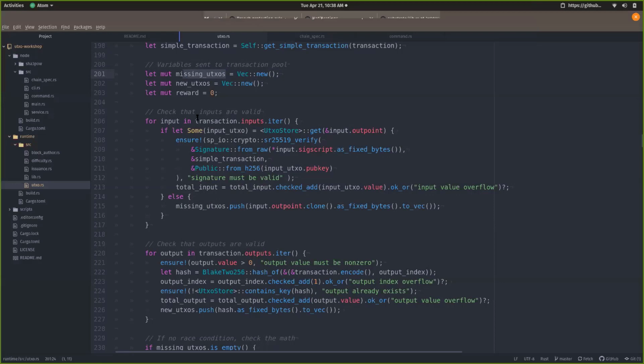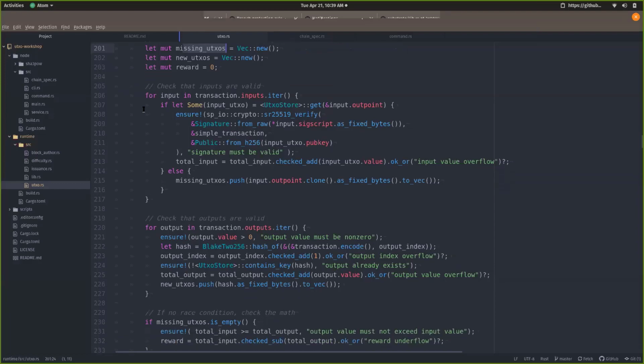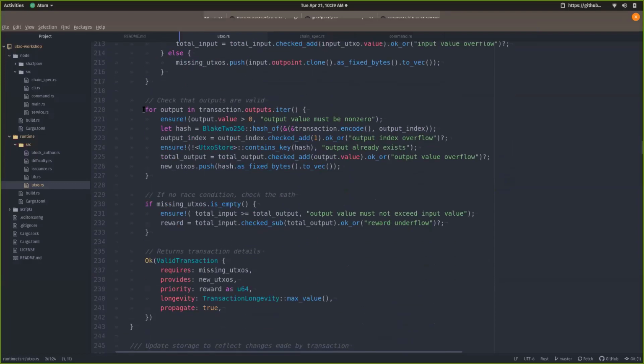Correct. Okay, cool. And then all of this gets constructed into a special Substrate struct called valid transaction, or transaction validity. If you scroll down a little bit further, starting at line 236. Yeah. I thought whoever wrote and designed this in Substrate was awesome, because this makes reordering transaction pools so much easier. It has the following states that you can set.